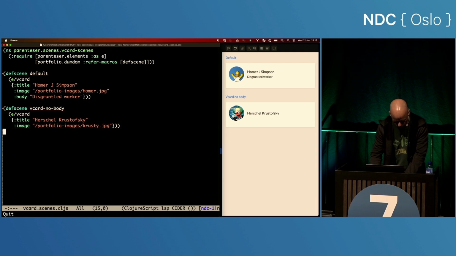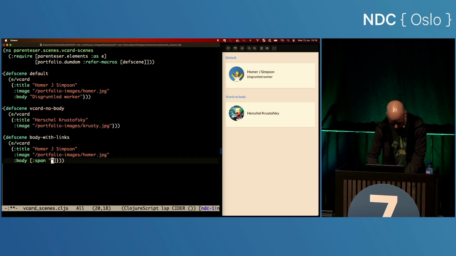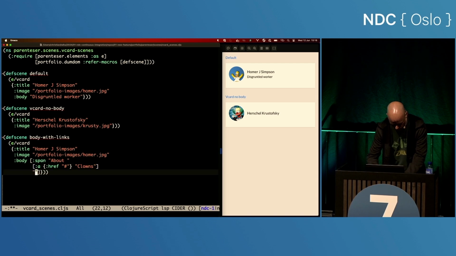One more example before we quit this. I want to have something that looks like the thing we're going to use eventually. And that is to have a body with links. So instead of this, we'll just do a span, and this says about, and then some link. Don't care where it points, and it says clowns and TV.